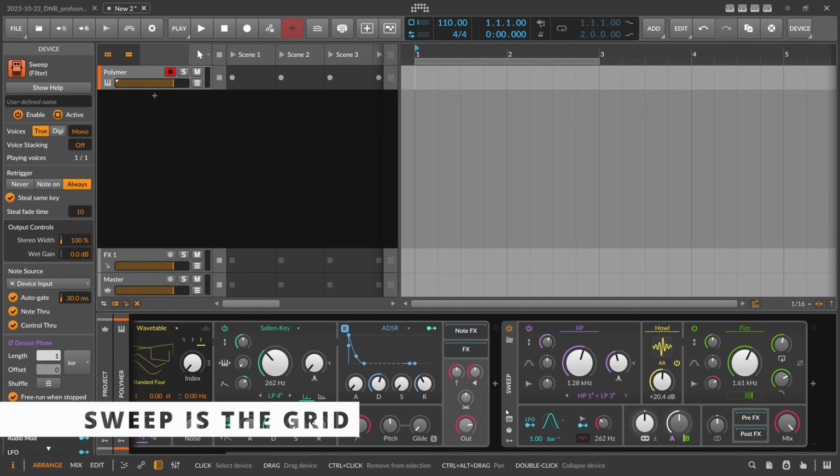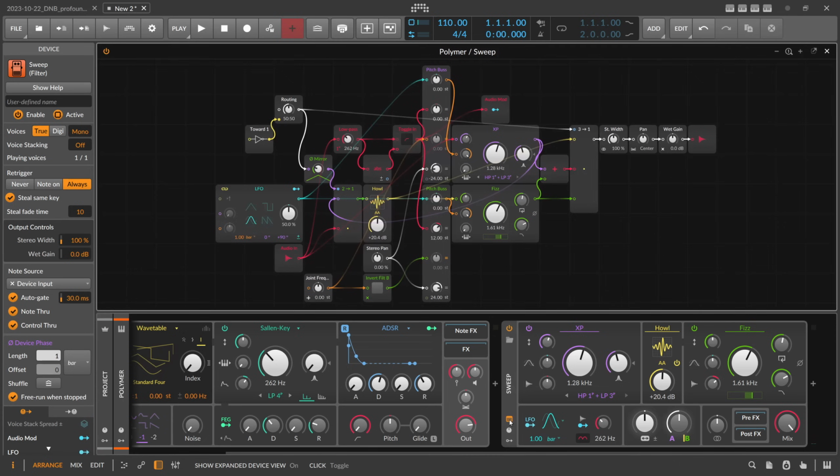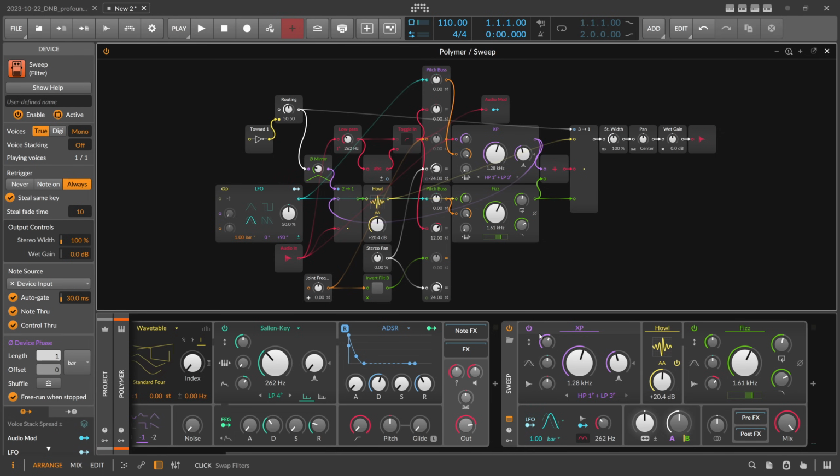Another interesting fact about the sweep device is that it's actually a grid device. So when you use here the window open or show expanded device view button, it looks like this, right? So we have internals, we have basically just a grid device with a nice chain interface here, and that's why I argued in the last video, I hope we get something like this, but in dynamic, where we can build our own grids here and then use this as a kind of an interface for the chain.